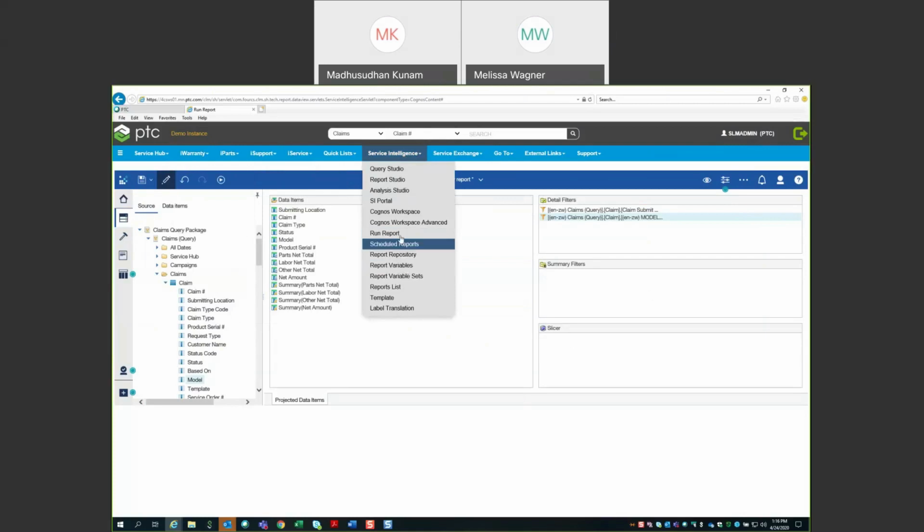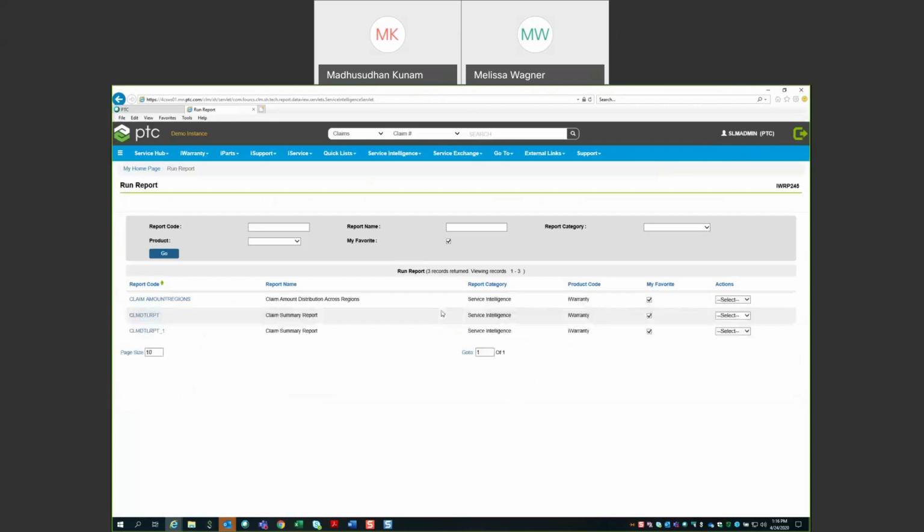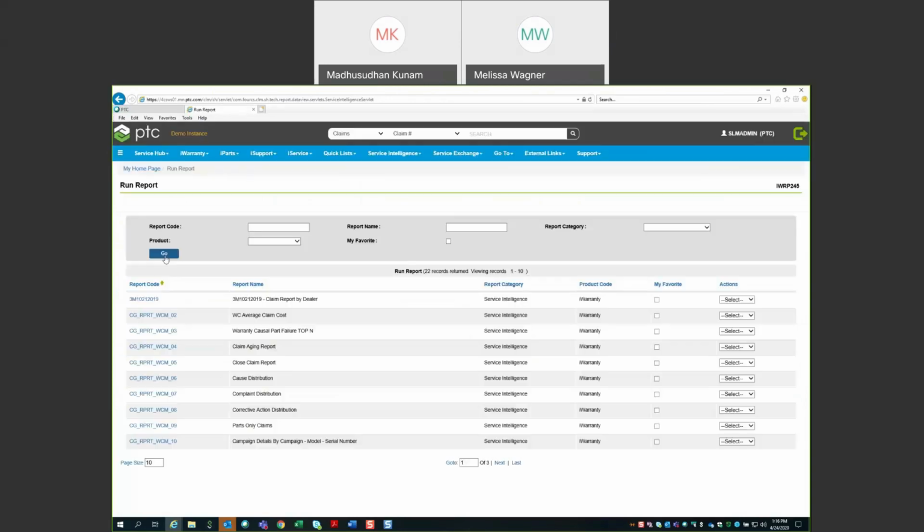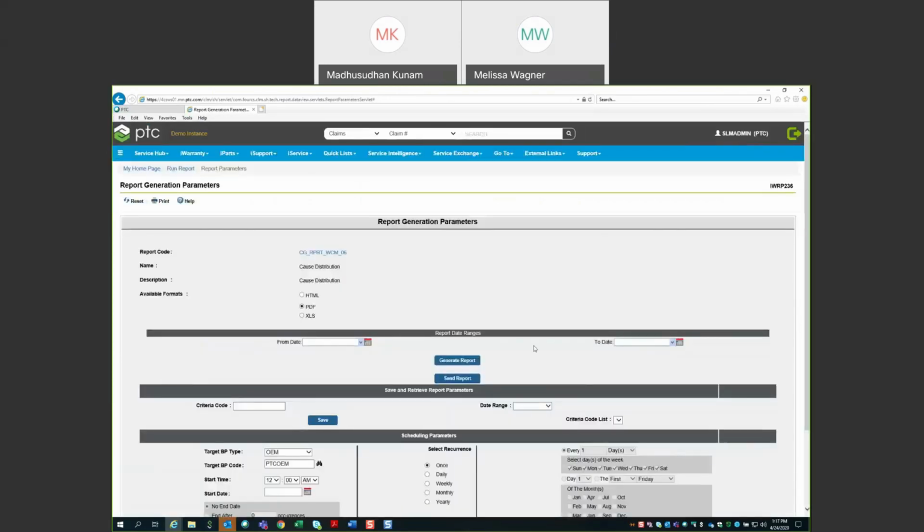So ultimately, you are going to see a report like this. The integrated report is going to look like this. As you can see, once you click on Run Report, you can see this, and then you can click Go. It's going to appear like this. And then you can directly pass the parameters from here.